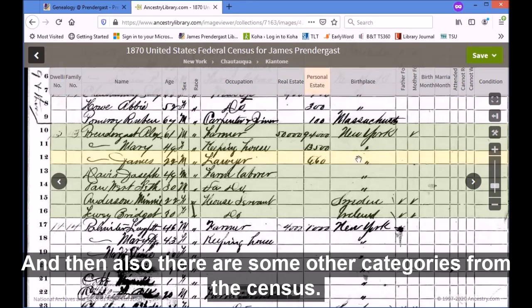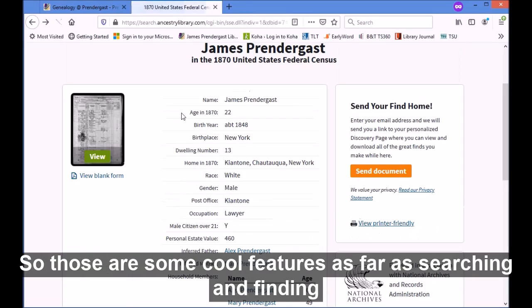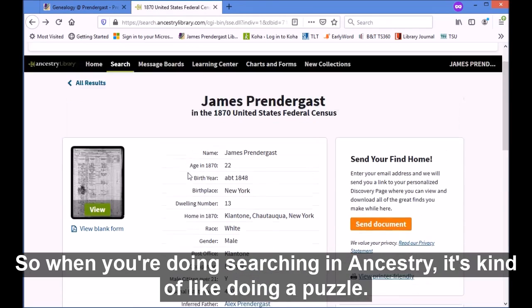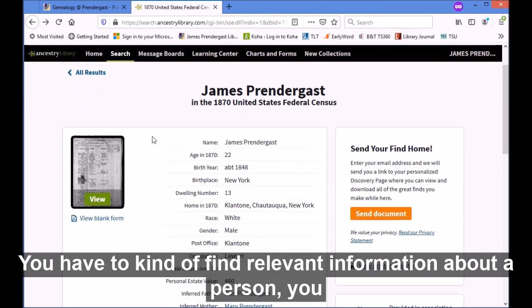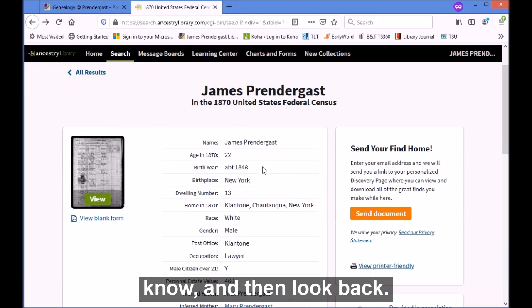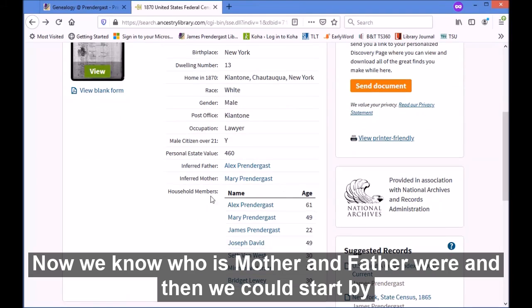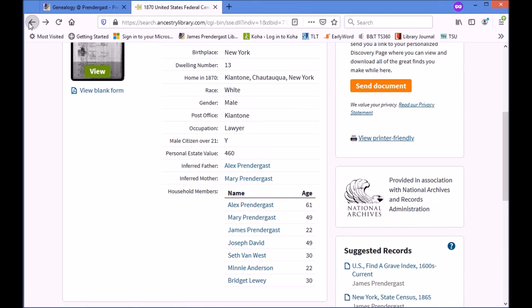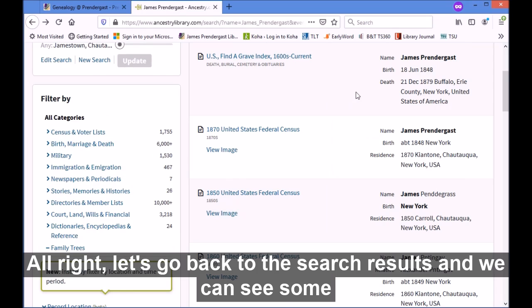And then also there are some other categories from this census. So those are some of the cool features as far as searching and finding information in Ancestry. So when you're searching in Ancestry, it's kind of like doing a puzzle. You have to find relevant information about the person you know and then look back. So say we knew about James Prendergast, but we didn't know about his family. Now we know who his mother and father were, and then we could start by searching their information or the information that we found.